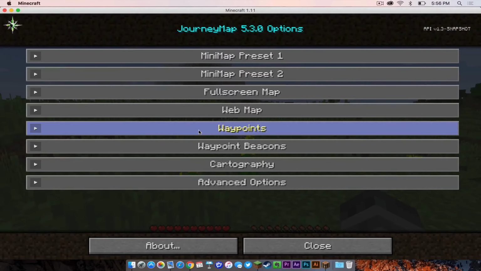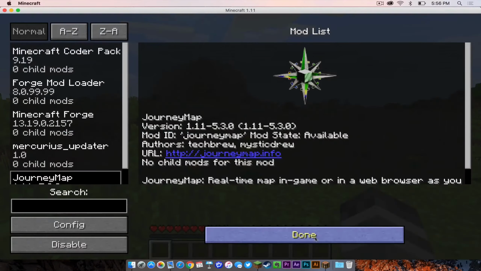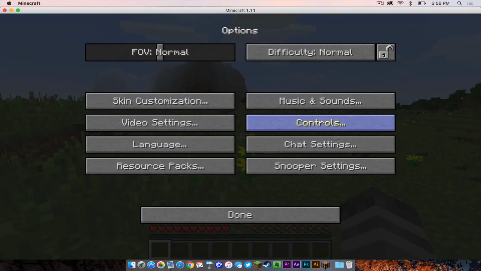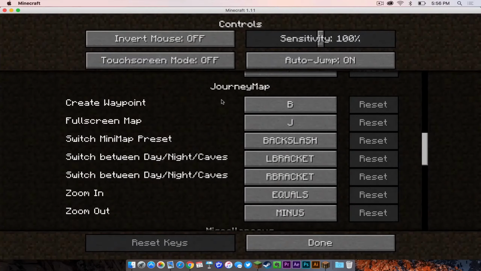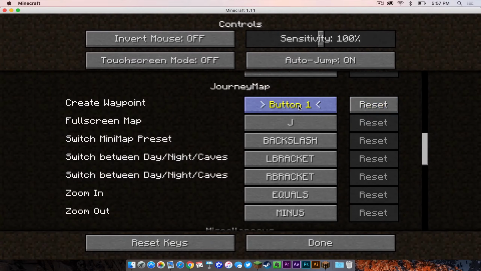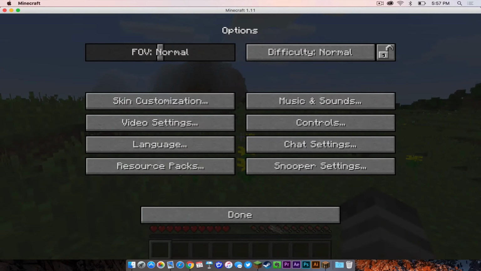So for example, I'll click on waypoints, and then we can enable waypoint manager, create death points. We can set the distance. There's a lot you can do, which is fantastic. And sometimes there will be some options if you click controls. So as you can see, if you click on controls, sometimes the mod controls will be present under the control menu, and we can change the different hotkeys. So for example, to create a waypoint, that's the B key. We can change it to, say, the V key, but I'm going to put it back. We can reset it back to the B key. To zoom out, minus, to zoom in, equals, all this stuff you can change if you feel like it. So let's get out of there.